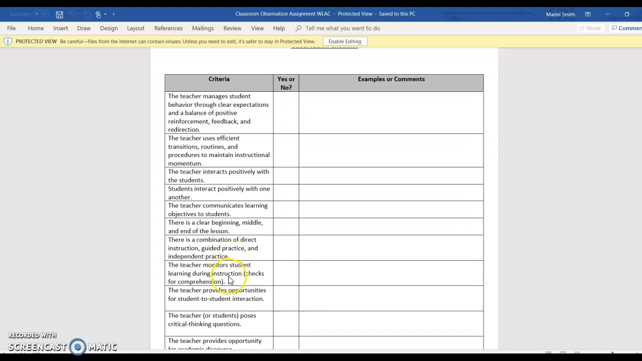The teacher monitors student learning during instruction. So for example, checks for comprehension, that can be in the form of asking the students questions to gauge understanding, having students come up to the board and do examples, or something more creative. Sometimes we use formative assessments like thumbs up if you are following, thumb in the middle if you're still a little unsure, and thumb down if you need more explanation.